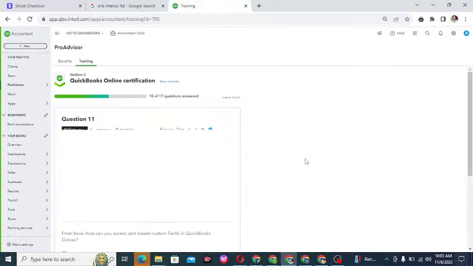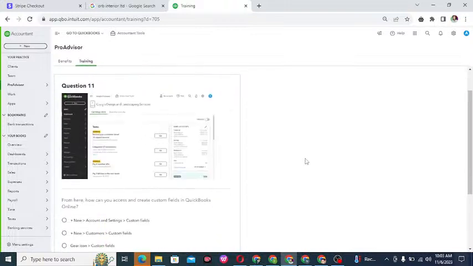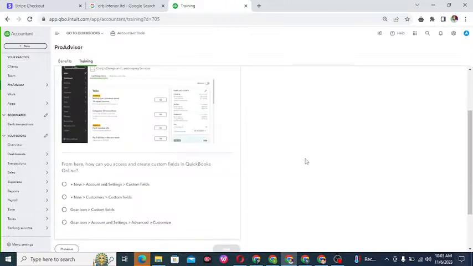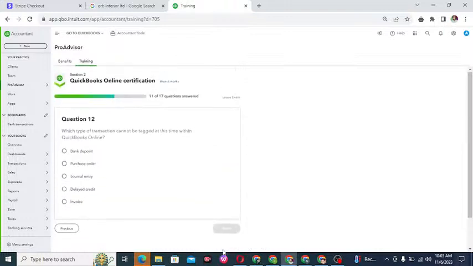Question number 11. From here, how can you access and create custom fields in QuickBooks Online? Gear icon and Custom fields. Which type of transaction cannot be tagged within QuickBooks Online? Journal entry.